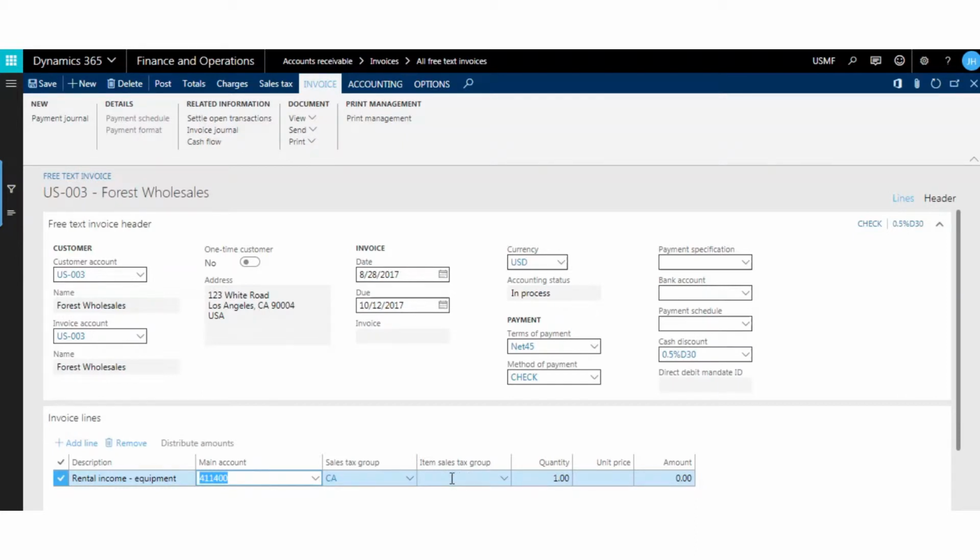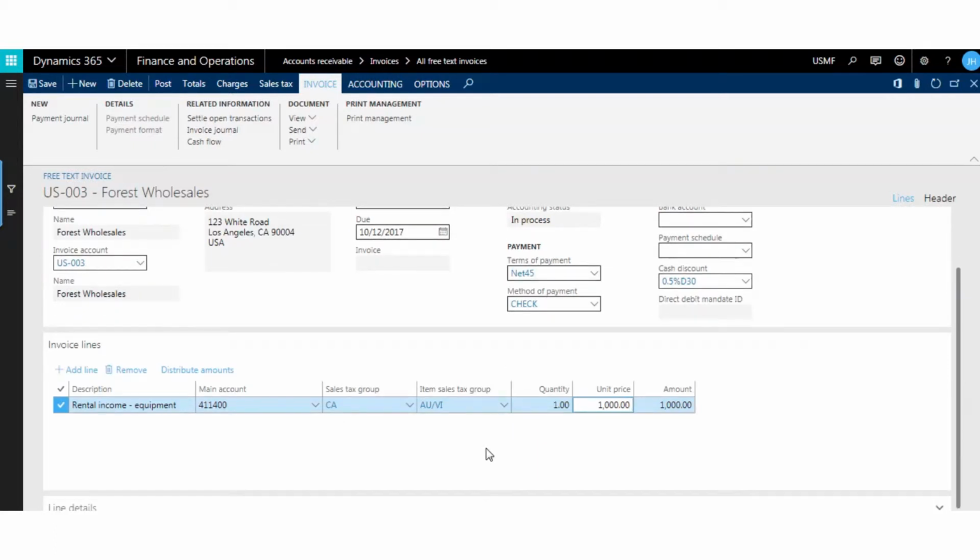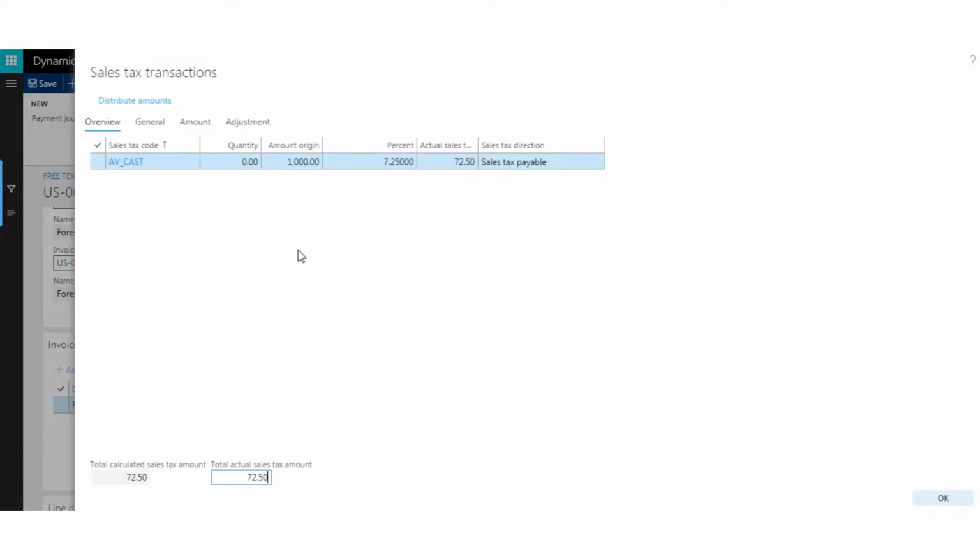And what we need to do then is also put in a unit price. So I'll say it's a quantity of 1 to calculate to an amount of $1,000. We also can see that there is a sales tax group associated with this, in this case the California sales tax group, and also an item sales tax group that is defaulting from the accounts receivable parameters. We can check on our sales tax values by going to the top, to the sales tax button, and we can see that it does calculate sales tax because the sales tax code is returned using both the sales tax and the item sales tax codes, using this California state tax of 7.25%.